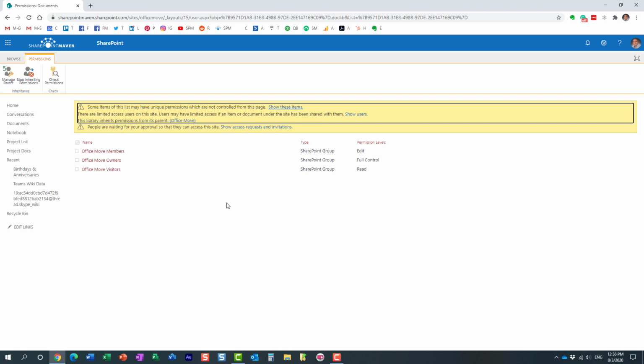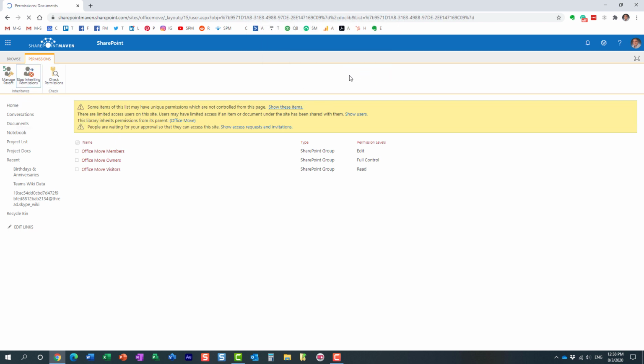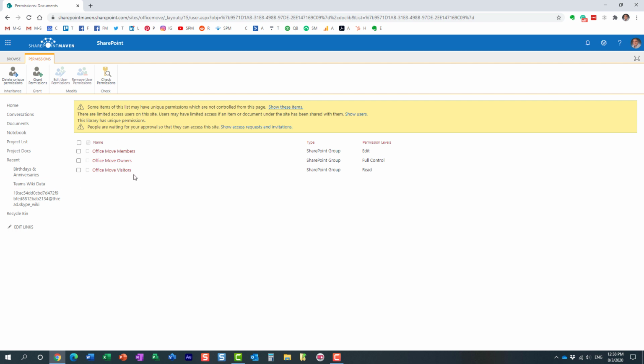Just to explain before I do that, we're going to break the inheritance between my library and the SharePoint site. Once the inheritance is broken, I'm going to customize the access to the library, eliminate John and Mary, and then add Mary back. So let's do step number one. I'm going to break the inheritance over here, stop inheriting permissions. We get a warning message. Yes, here we go. Now look at this. It says this library has unique permissions. Now we couldn't tweak it before, now we can.